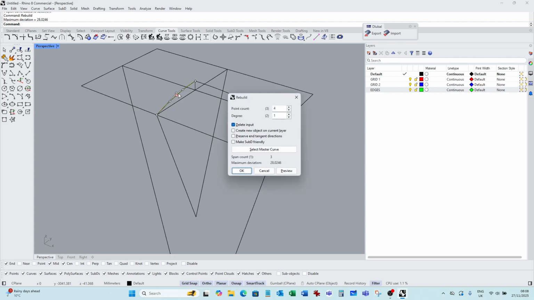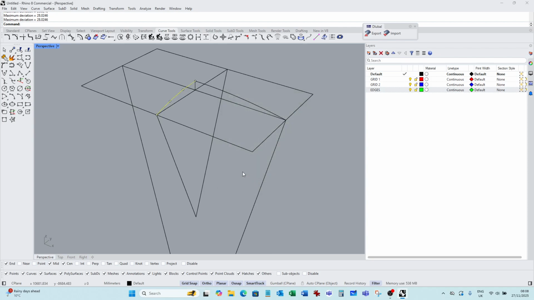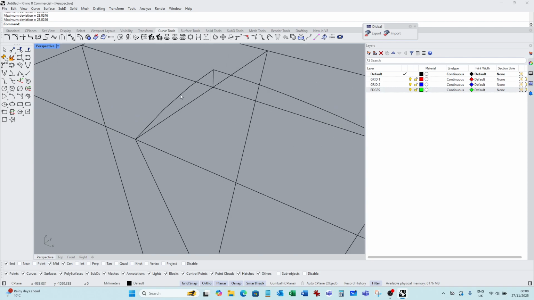We need 3 divisions plus 1 point, so it's 4 points for 3 divisions. So this is good. We type in 4. We just need 1 because we're going to facet the curve, and we press OK. Now we've got this curve with 3 divisions.